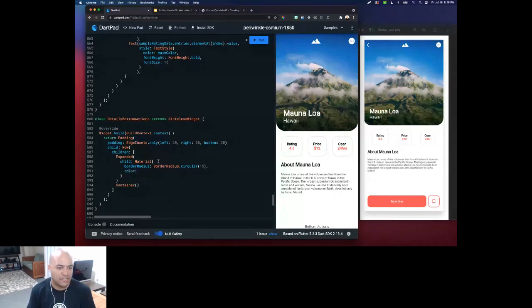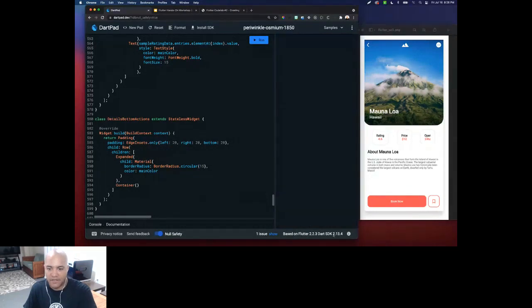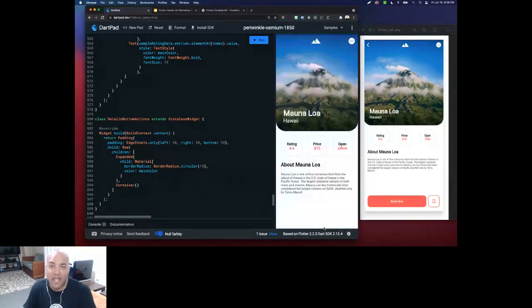For example, if I do just this color, main color, and you run it, you may not see anything because you haven't added a child to it. So when you see this, you may see nothing. There you go. Because you haven't added anything to it. So the material, but you will see all the capabilities that it gives you.